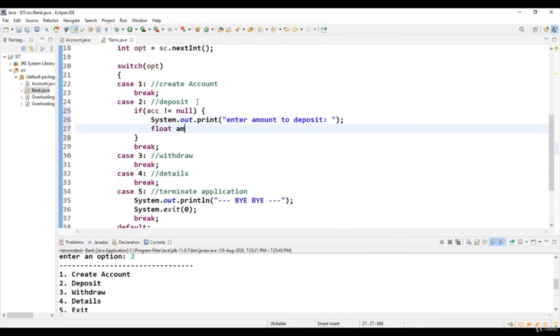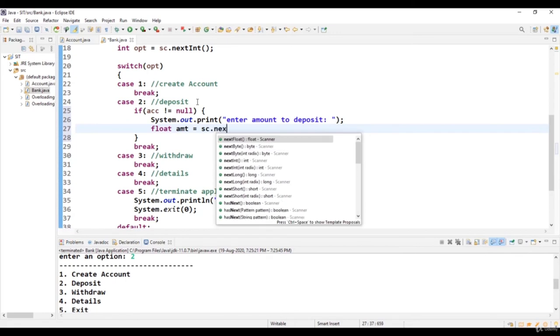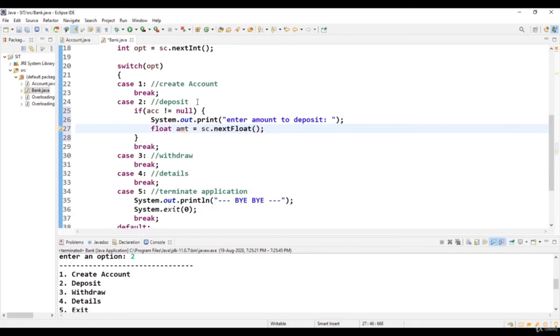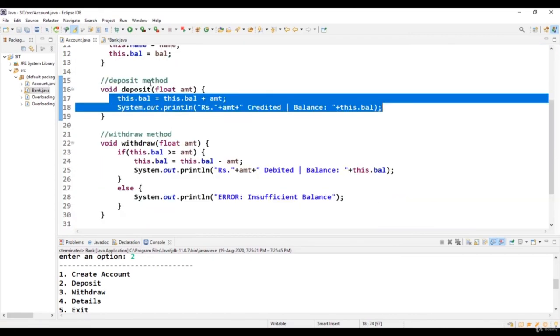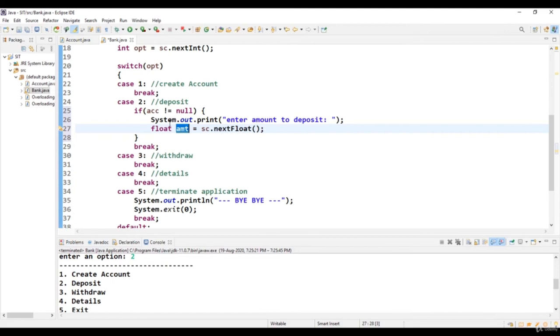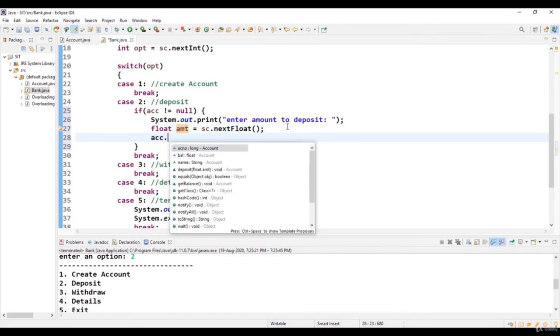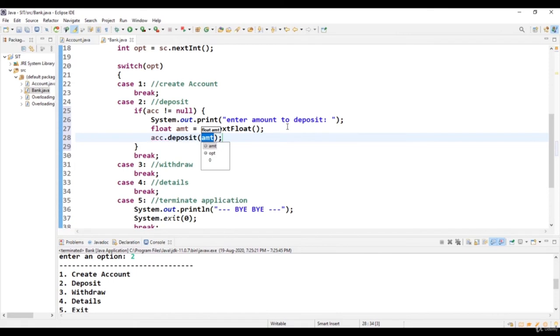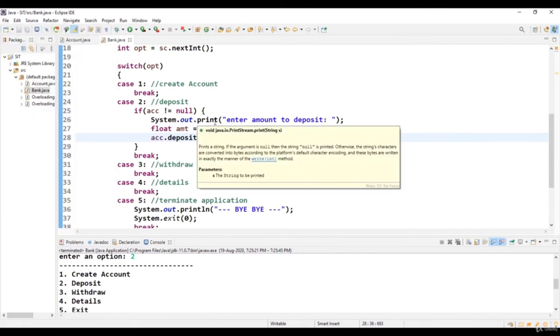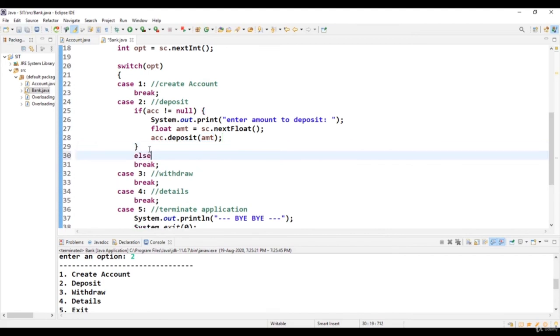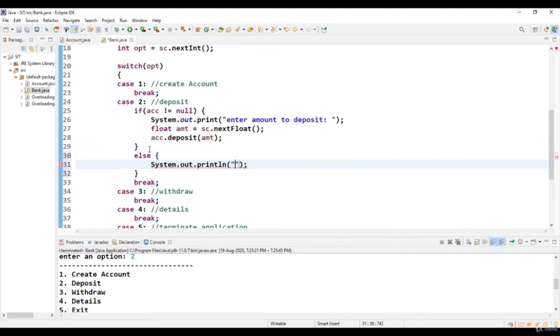We'll say float amount is equal to sc.nextFloat to read the data from the keyboard. To read a floating point value, we use scanner.nextFloat. We got the amount. This amount is to be passed to the account object's deposit method. For that purpose, ACC is the account reference, dot deposit, passing that amount. This is the logic for deposit. If the account is null, we can give information to the bank officer: create account first. In a bank, an account is required, then only can he do any operation.